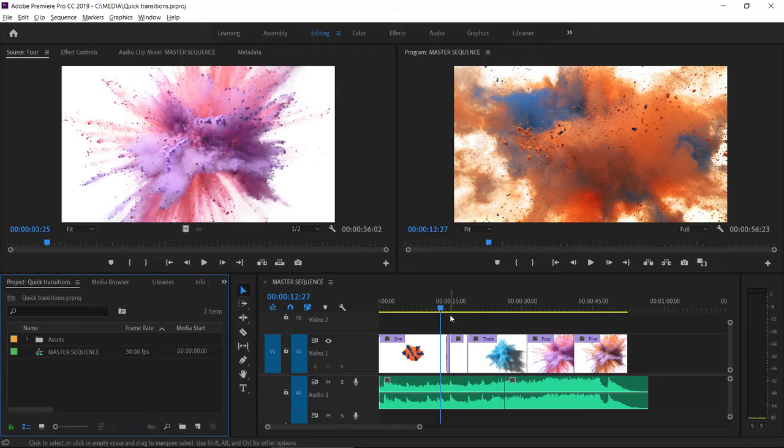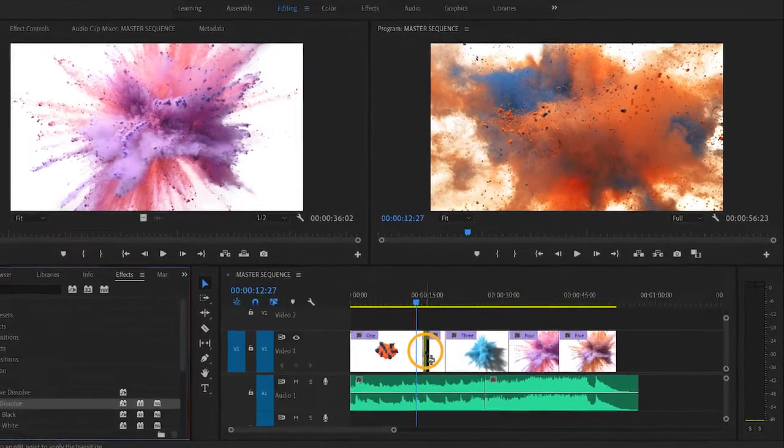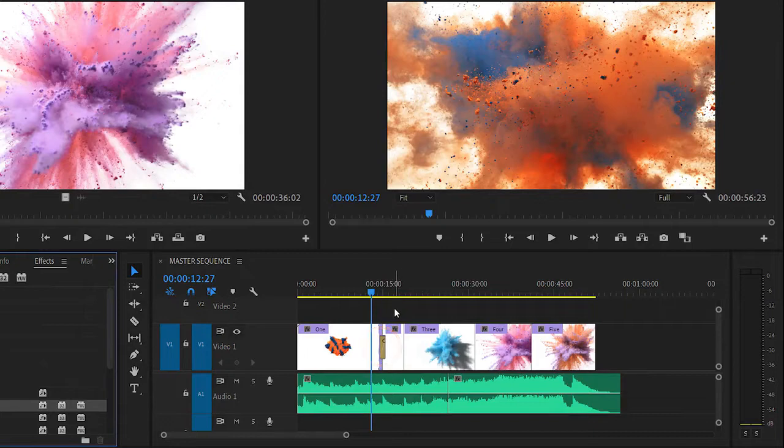One way to apply a transition effect in a sequence is to drag it from the effects panel to the edit directly. I'm going to go to the window menu here and choose Effects, browse through my video transitions, and perhaps I'll take the default cross dissolve and drop it straight in between these two clips. This works perfectly, but I'd like to show you a faster way using the keyboard.